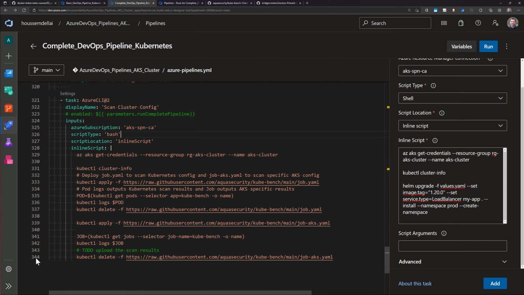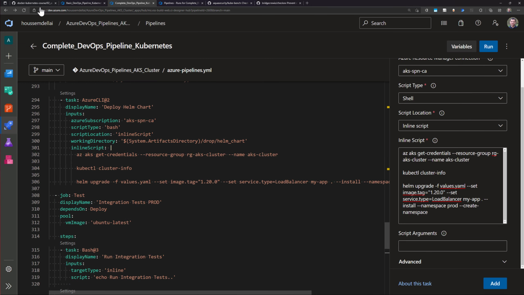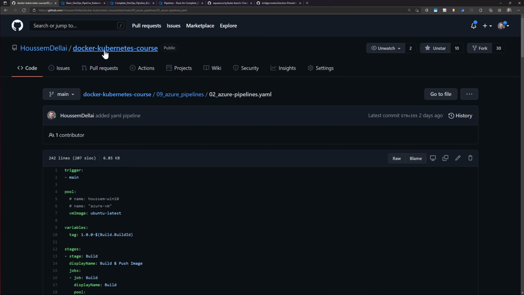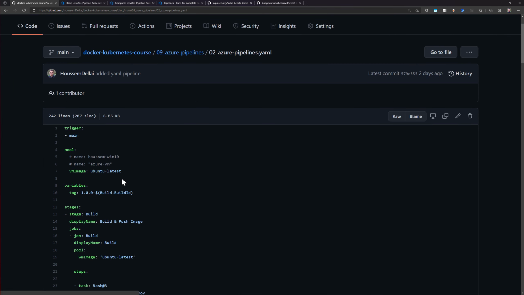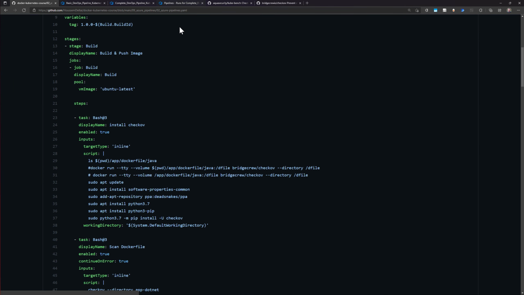Okay, so this makes like 344 lines of code for this pipeline. I know it's too long. You don't need to copy it from the screen because you have that pipeline in this GitHub repository, where you can copy it, import it in your pipeline, run it, and change whatever you need to change.